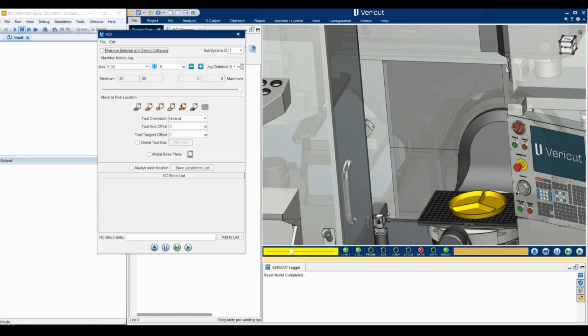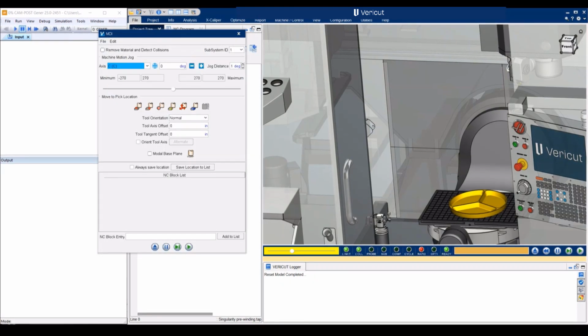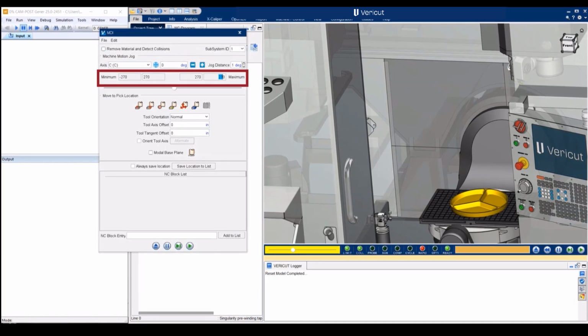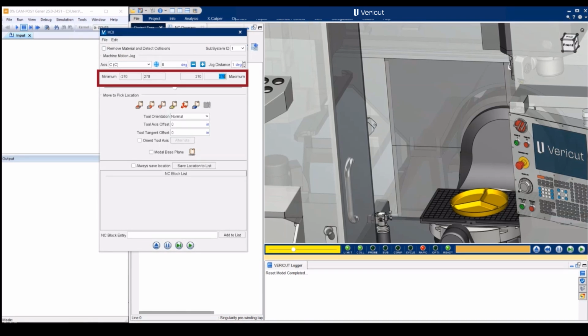The machine used in this demo is a Haas UMC 1250 with next-gen control. What makes this machine particular is that it is equipped with a vacuum table. As a result, the C rotary axis is limited to only plus or minus 270 degrees of rotation.